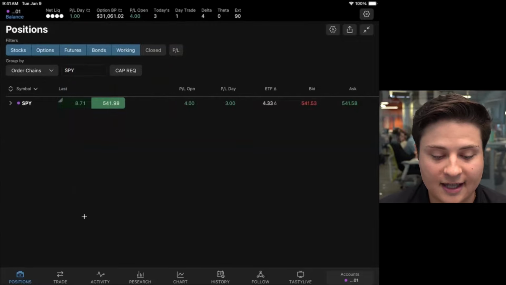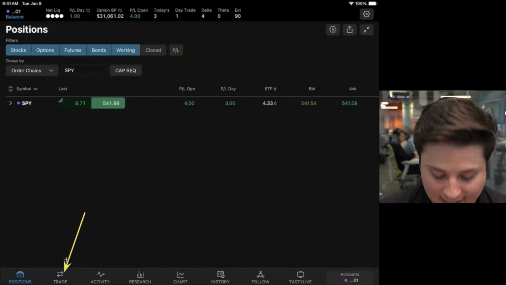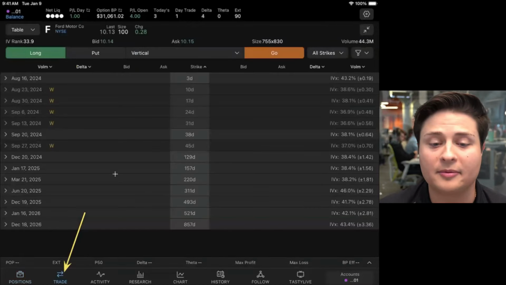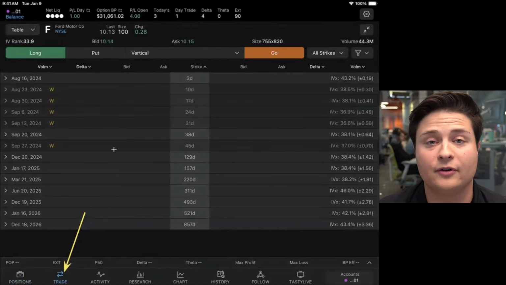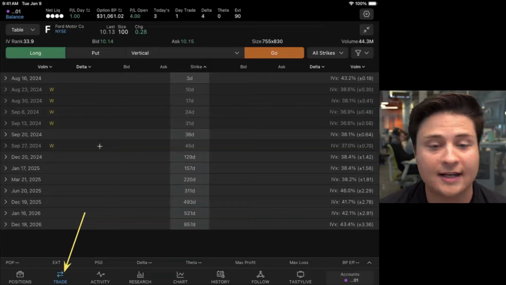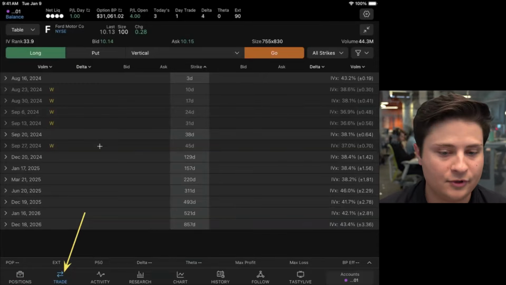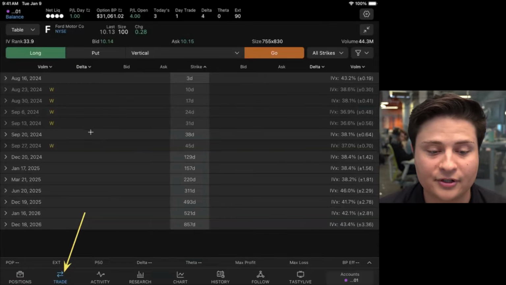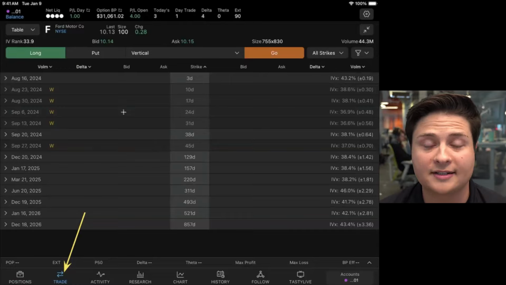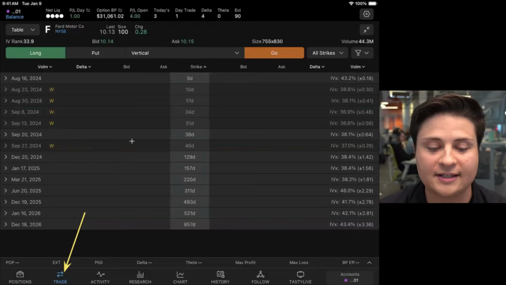Moving along, next to that, we are going to have our trade tab. So this is where you'll probably be spending a lot of your time if you're placing option trades, stock trades, trading crypto as well. For example, you could trade all of those products that we offer from this trade tab here. So we will definitely be covering that a little bit more in depth later on here in the demo.